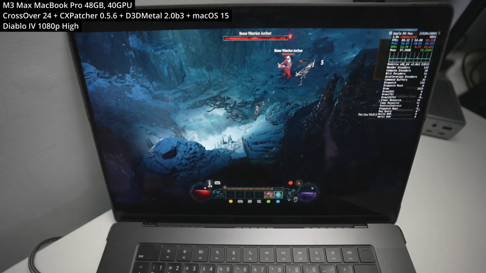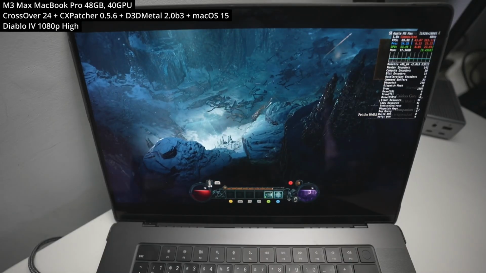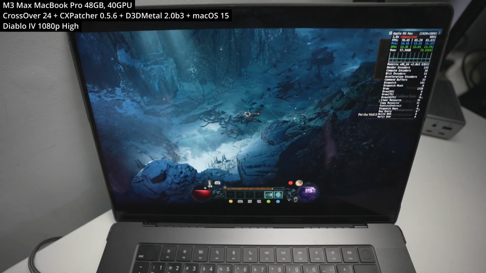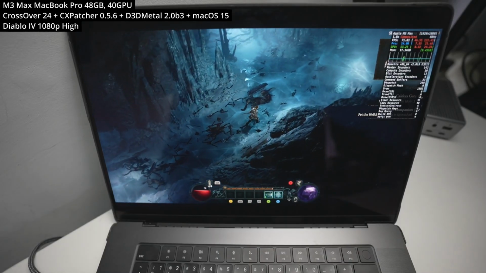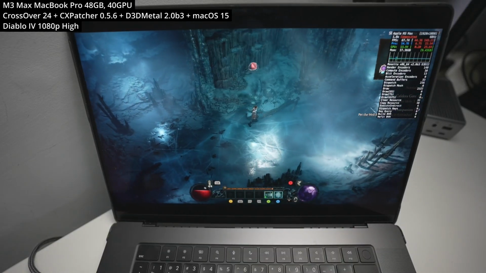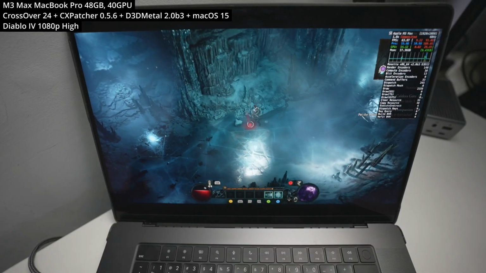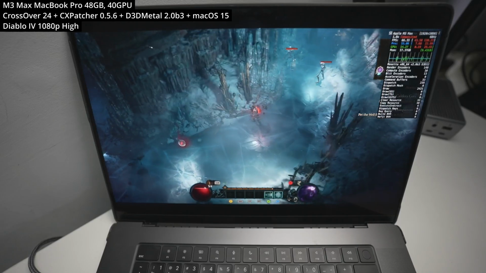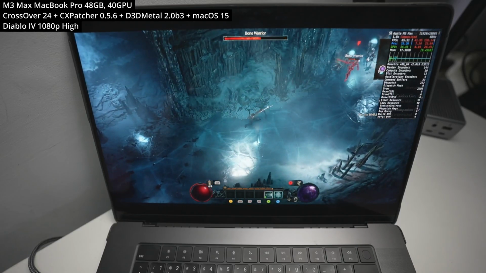However, it is possible to play the Windows version of this game on the Mac, despite the fact that this uses a completely different CPU architecture. And today I'm going to be showing you how this runs. So you can actually see this is Diablo 4 running on my MacBook Pro with the M3 Max chip. We're running at 1080p at high settings, and it seems to run not too badly.